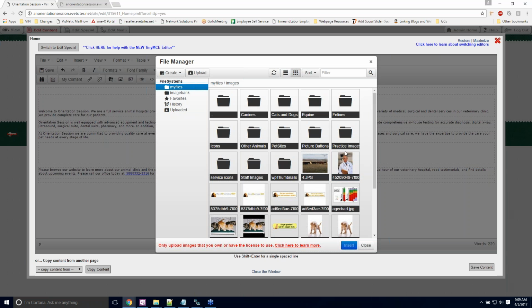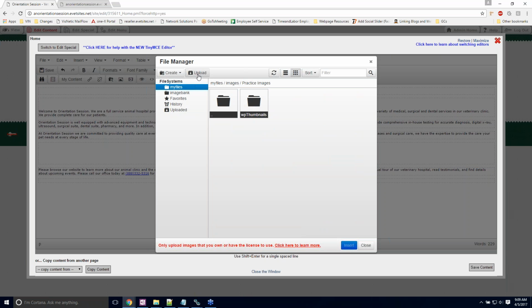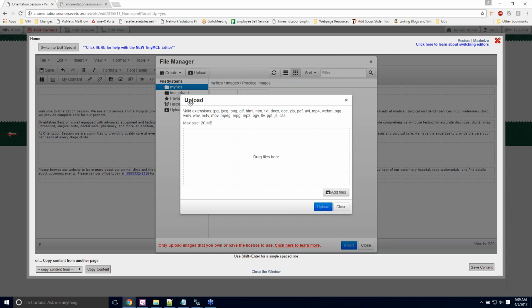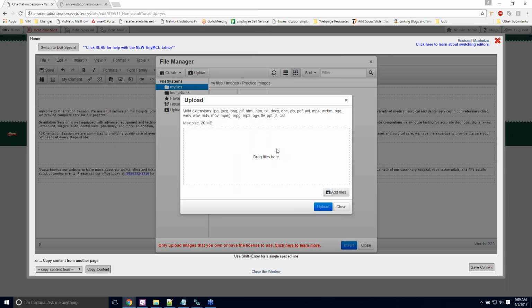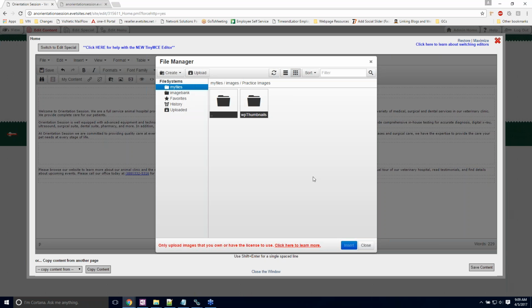Now, to upload a file, you would navigate to the folder that you want it to be in, for instance, practice images, and you would click load this upload folder right here. When you click on it, it'll bring up another screen, in which case you can drag your files into here, or click this Add Files button, and it'll bring up a standard file browser. And then once you have the files in here, you just click on Upload, and you'll see it upload all the way to 100%, in which case all you have to do is click Close, and you're ready to go.